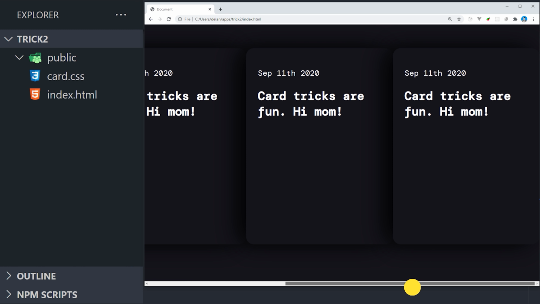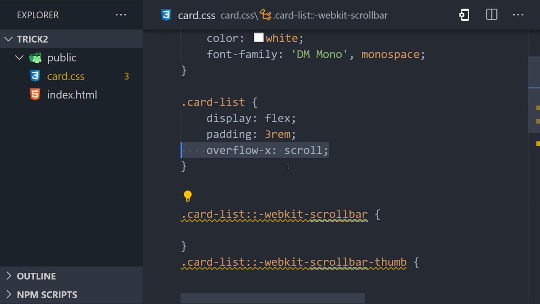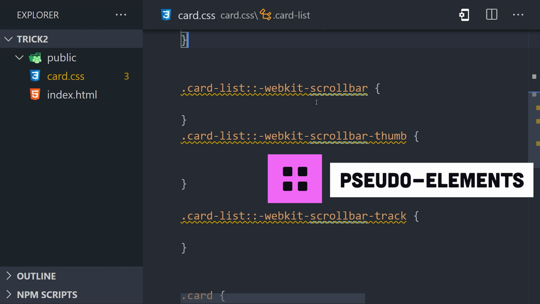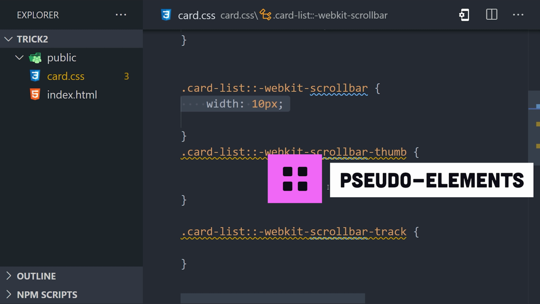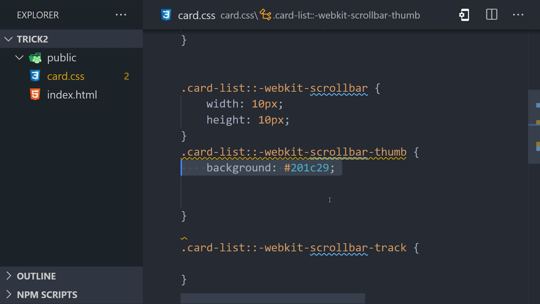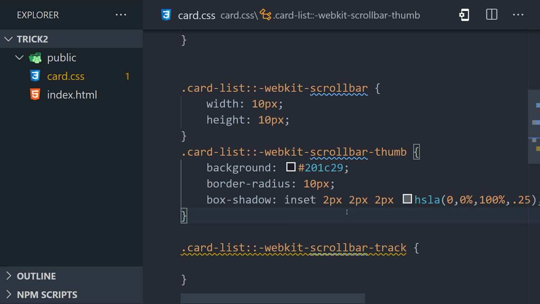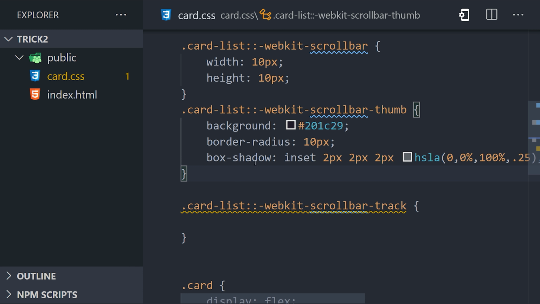But notice how the scroll bar on the card list is really ugly. Let's go ahead and address that now. We'll want to set its overflow X property to scroll, and then we have three pseudo elements that we can style. We can give the scroll bar itself a width and height of 10 pixels. Then the scroll bar thumb is the thing the user actually drags around. We'll give it a background, radius, and we'll give it a box shadow with an inset value, which puts the shadow on the inside of the element.